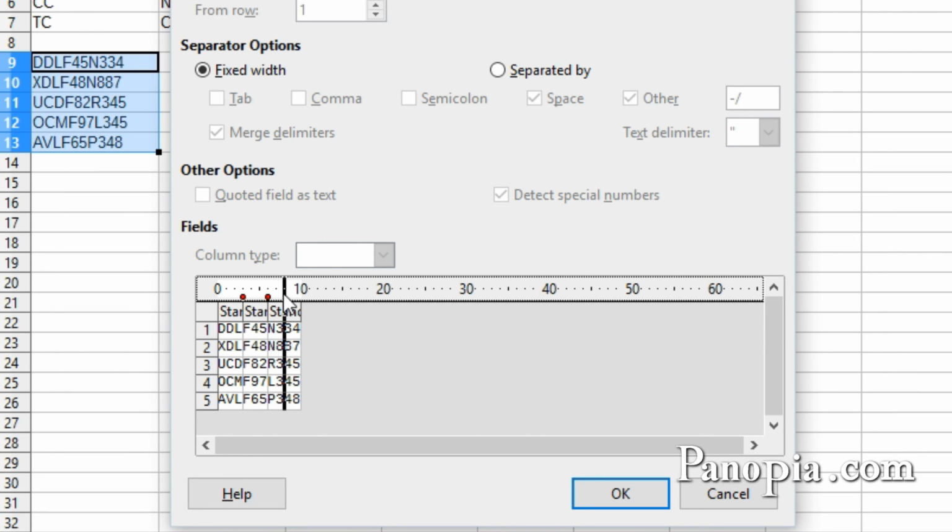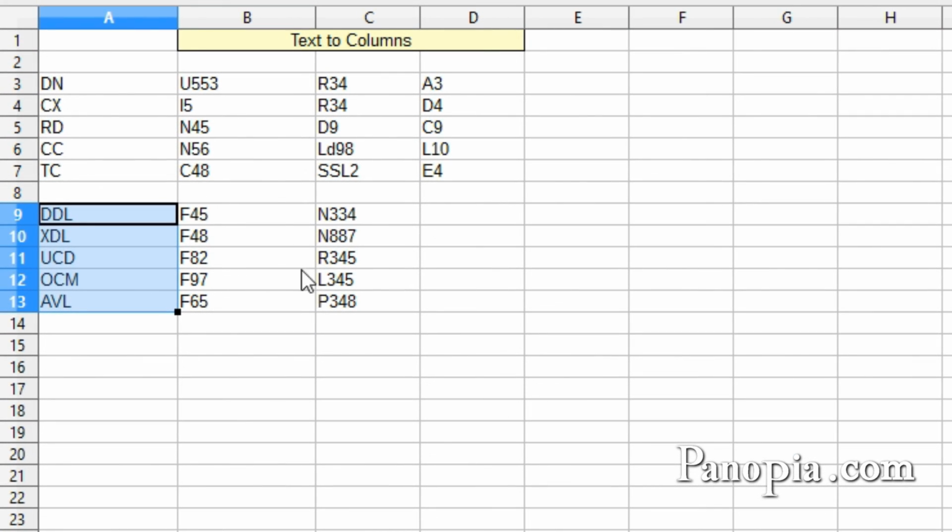If you make a mistake, and the separation point is in the wrong place, just move the mouse pointer over the separation point and click it again, and no more separation. Click OK. And there's my data in separate columns.